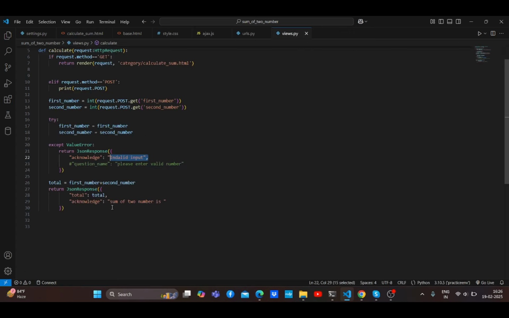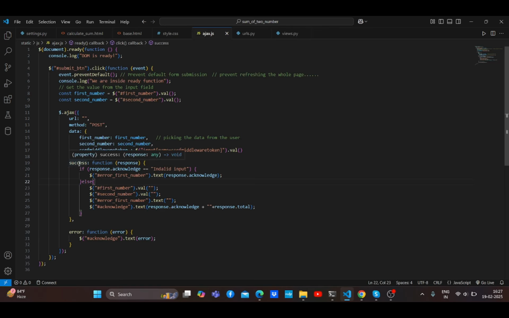And when the user gives two numbers, this line will be executed and this total will calculate the sum of two numbers and then return a JSON response. This response will also pass through this anonymous function response, but this time this portion of the code will not be executed. This else portion will be executed.